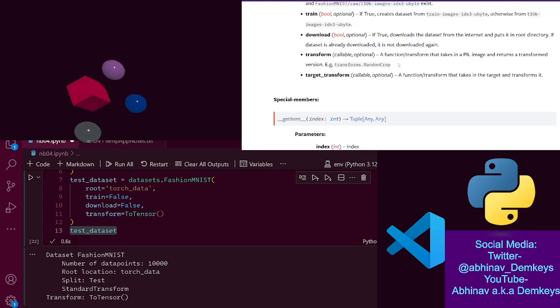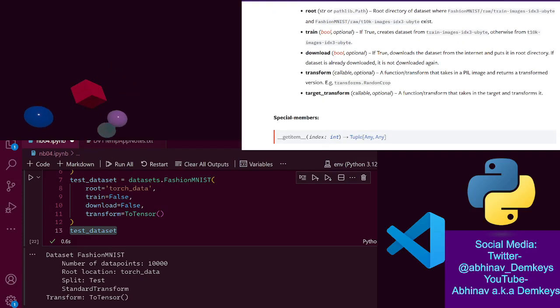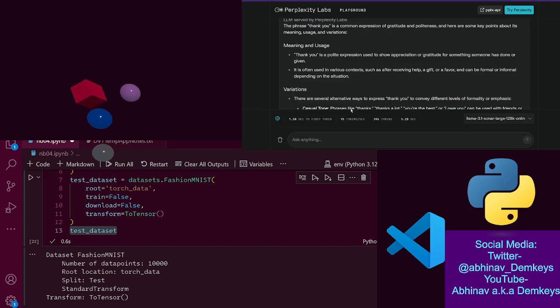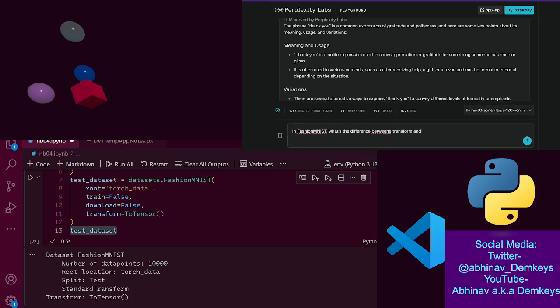Okay. What else? Oh, you know what? I still need to look into, oh, let me ask Perplexity. In Fashion MNIST, what's the difference between transform and target transform?